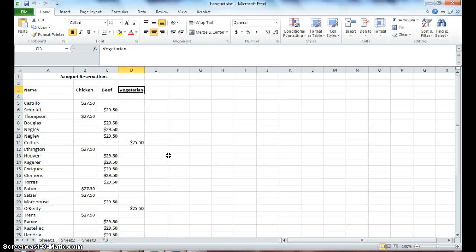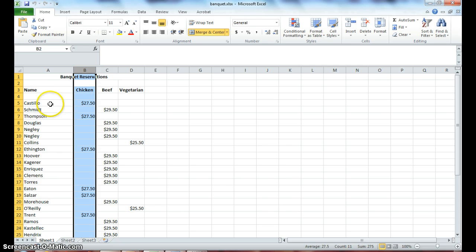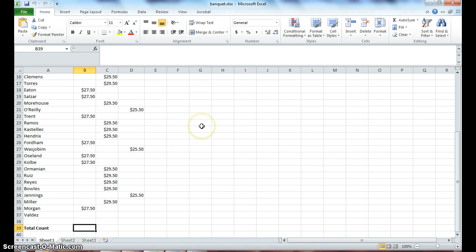Okay, so to calculate the number of chicken orders, if you look in column B, we have a list of names and individuals that have placed orders of chicken orders for $27.50. So we will calculate the number of total chicken orders. So scroll down to the bottom of your spreadsheet, cell B39, and click on your formula tab.